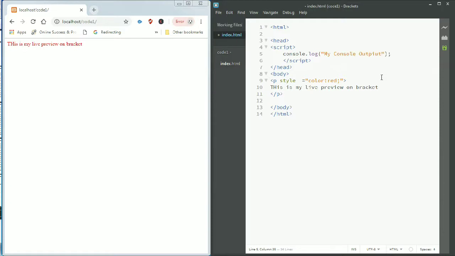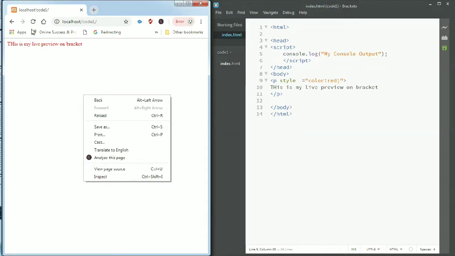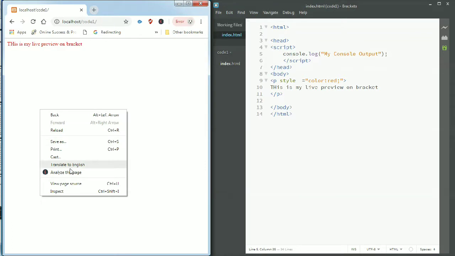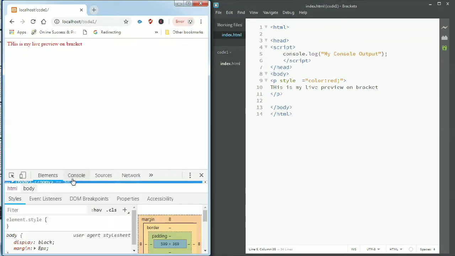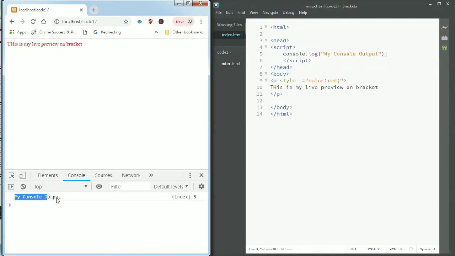Okay, and just going back to my browser and inspect, Control Shift I in Chrome, and go to the console section. Where is my inspect? Yes, there is inspect and console. The output is here, my console output.